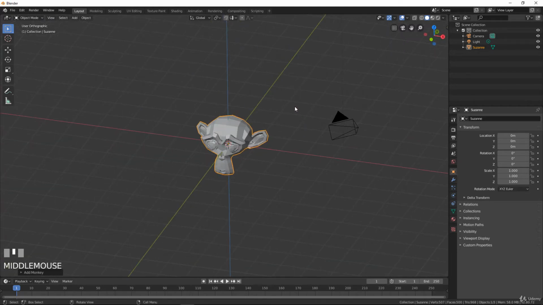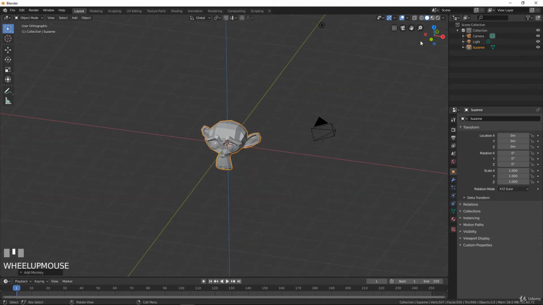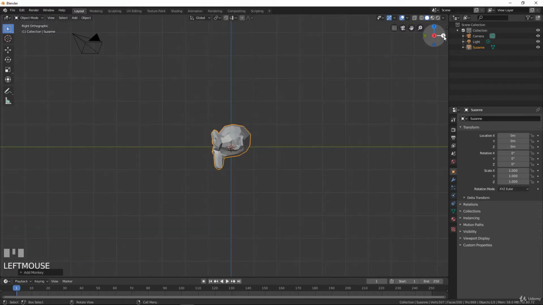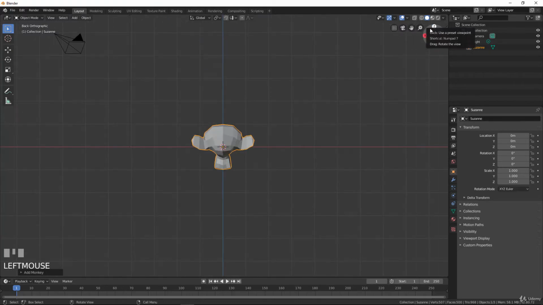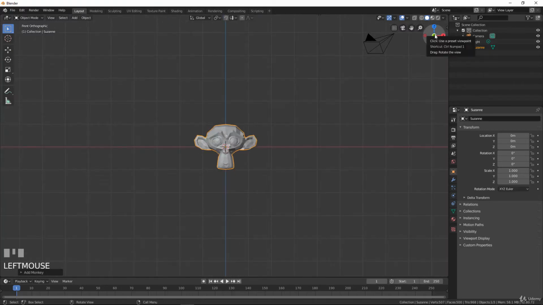Now if I would like to have specific views, like for example the front view, the side view or the top view, I can go directly into this axis. If I click on the x-axis here, I will have the side view. If I click on the z-axis, I will have the top view. And if I click on the y-axis, I will have the front or behind view like that.